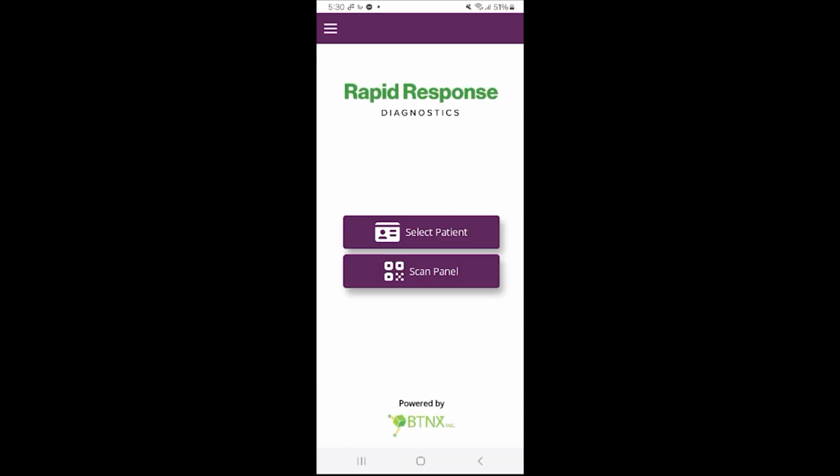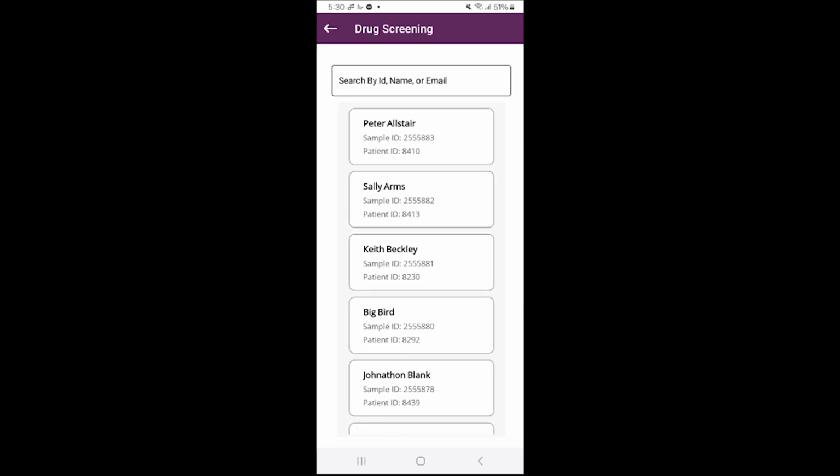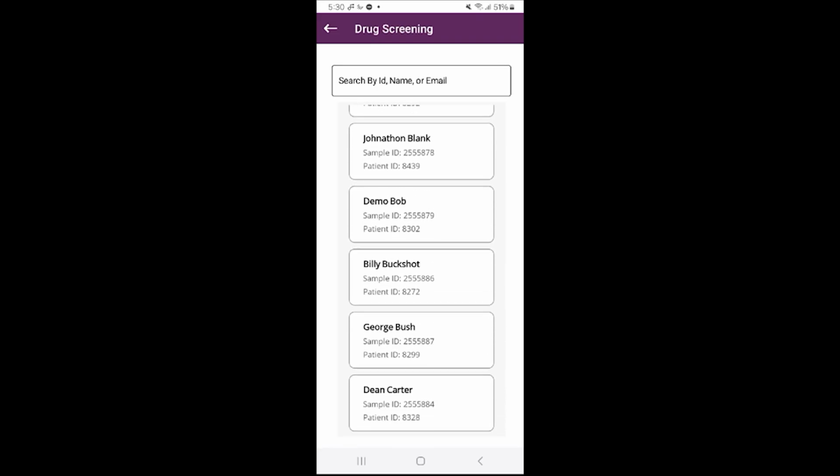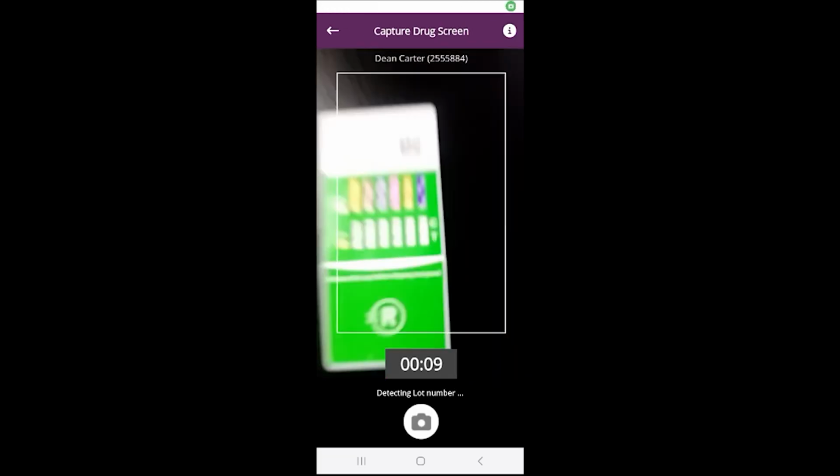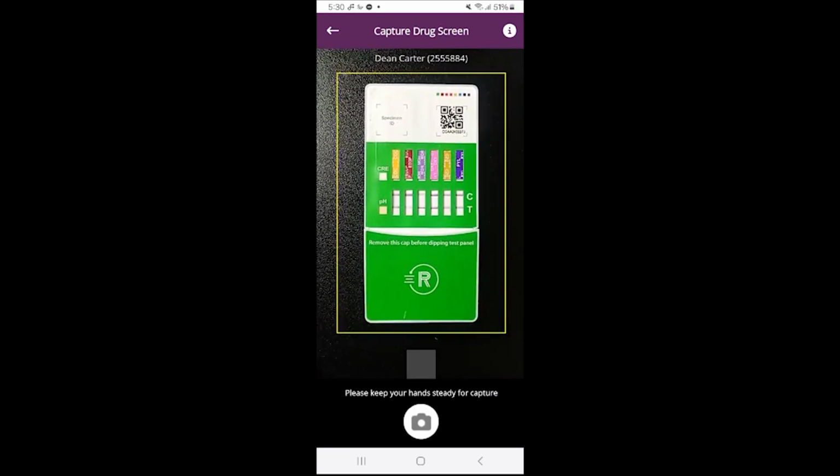For customers that are not using the patient QR code label, select the Select Patient option. Once selected, the user will be prompted to select the patient profile they wish to submit a test for. All patient profiles that have a sample submission request will appear on the patient search page. Once the patient profile is selected, the user will be prompted to take a photo of the test panel.